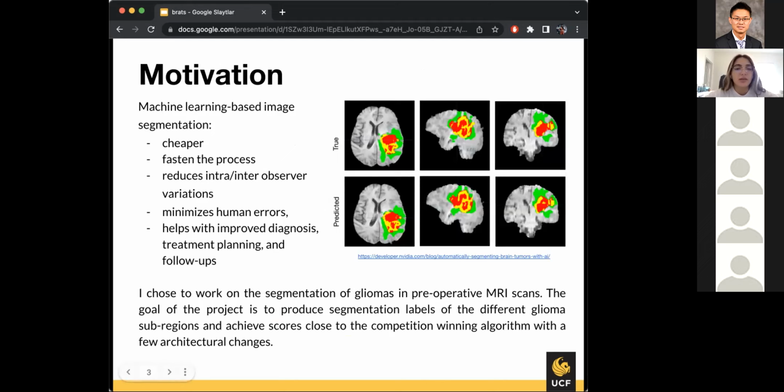There has been a lot of machine learning based image segmentation used, because it's cheaper and speeds up the process, reduces intra- and inter-observer variations, and minimizes human errors. It helps with improved diagnosis, treatment planning, and follow-ups when compared to oncologists segmenting the CT or MR images manually.